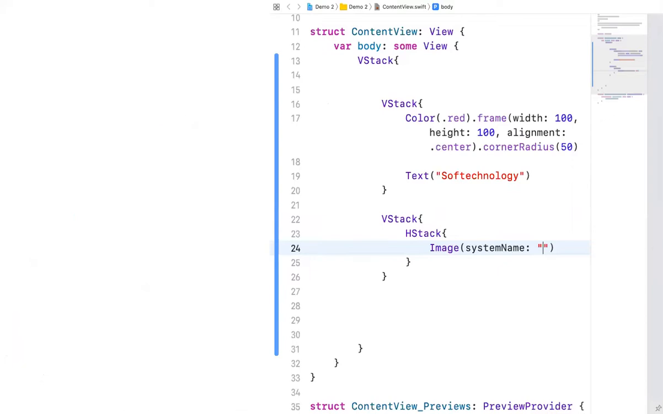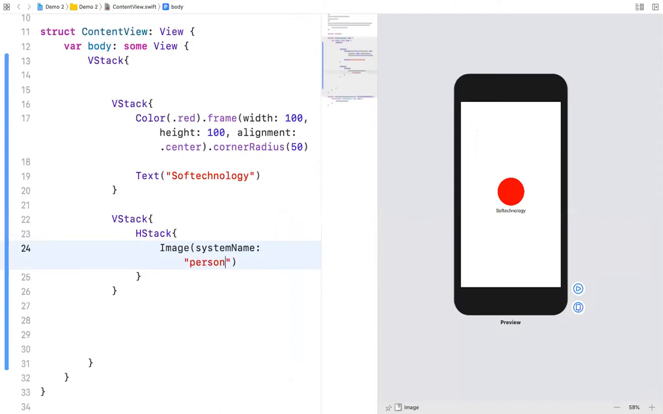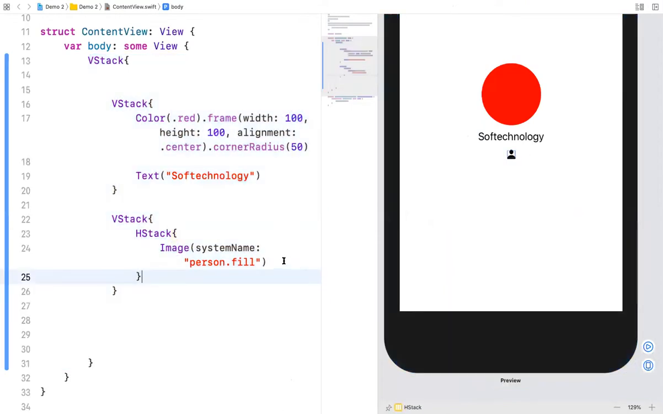You want user login, or you want a kind of user image, profile, person, person.fill. Okay, and let's see. Are you able to see something on the screen? No. Wait, maybe the name is wrong. person.fill. Sorry. Okay. Are you able to see something? Yes. Person fill is there, right?